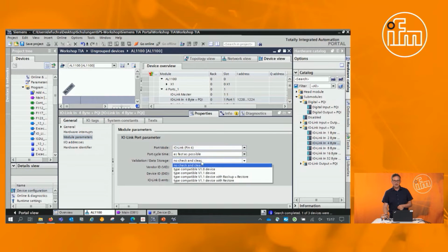Okay, the next one is data storage. Maybe you joined the web seminar of my colleague Daniel yesterday, and he explained that the settings of an IOLink device can be stored in the IOLink master. If you have to exchange the device, the IOLink master will bring back the settings to the new device, and your plant is ready to start. If you want to use this function, you have to activate it here.